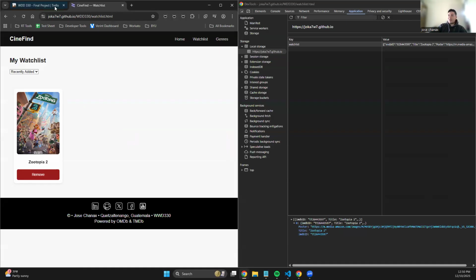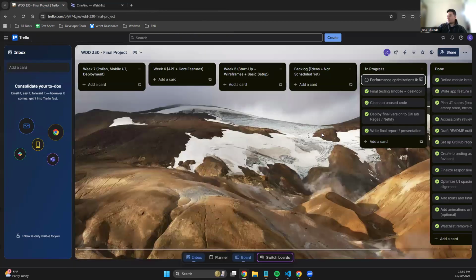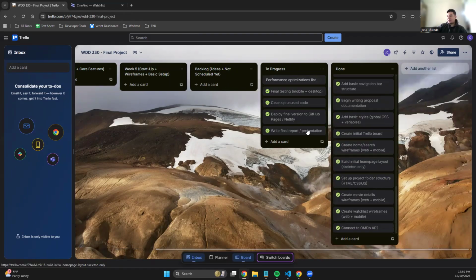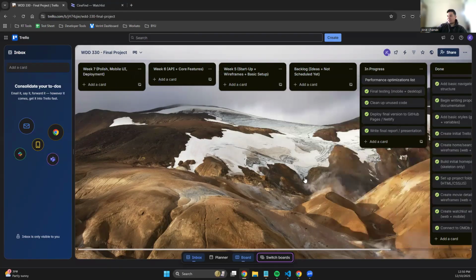Going to the last one, this is my Trello board. I use it to organize tasks like UI styling, API testing, and debugging. You can check them here, that I split them into weeks and some other ideas. So I think for now, this is all I want to share.